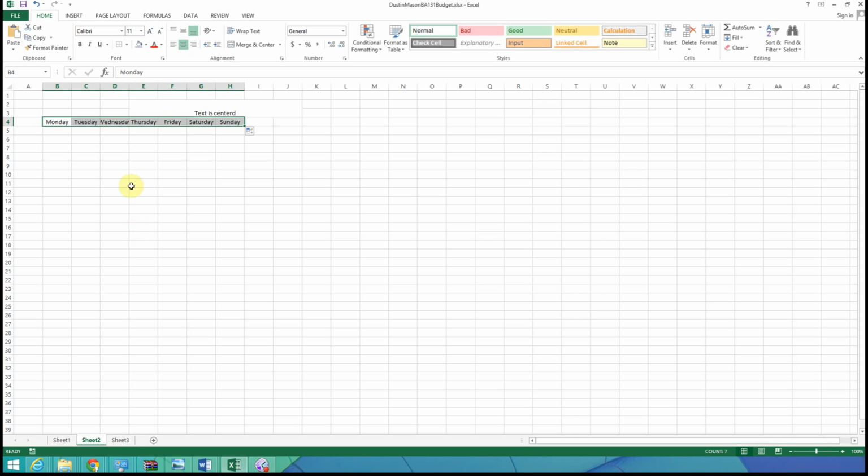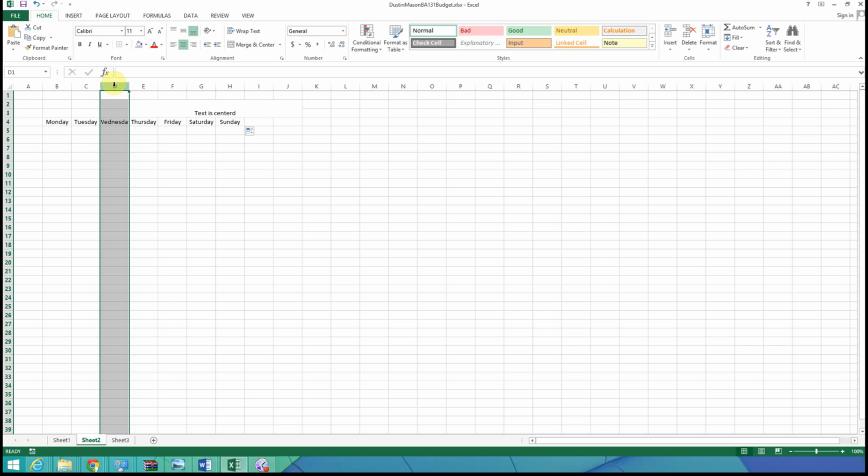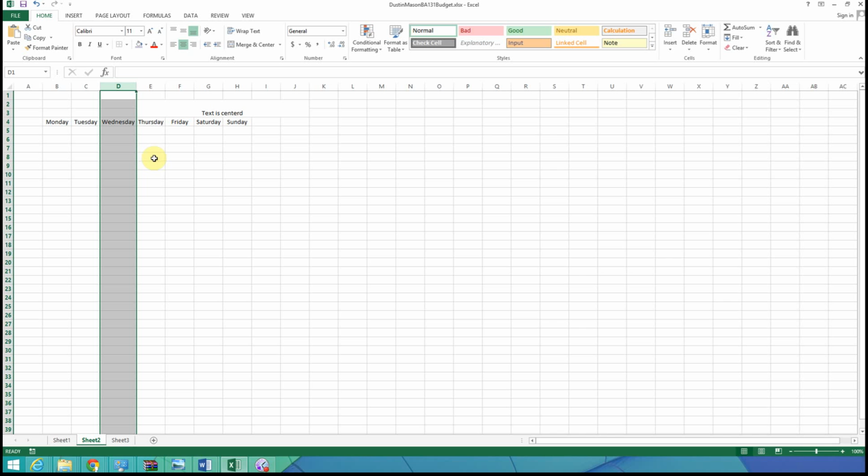As you notice, the Wednesday is not all the way shown. If I double click on the side there, it will expand that column to be the width of the largest word in the column.